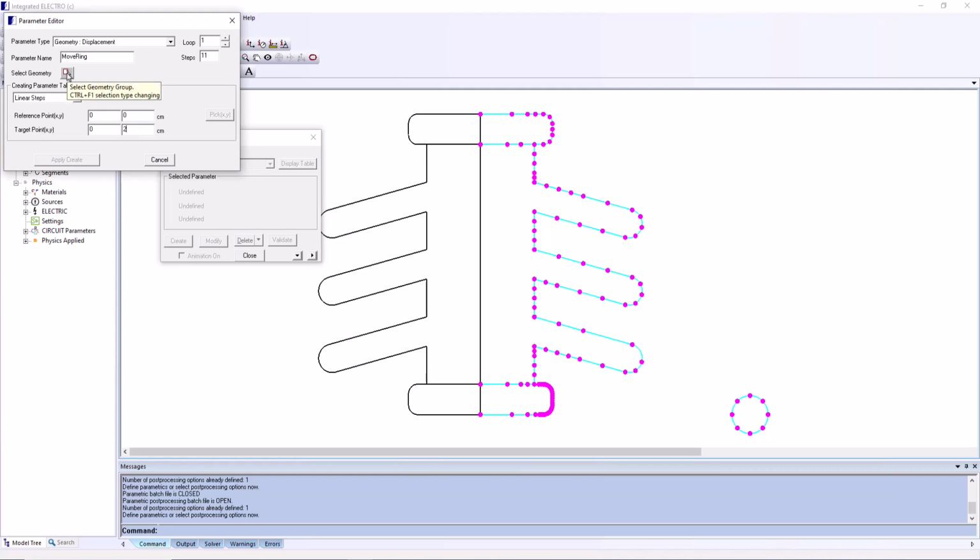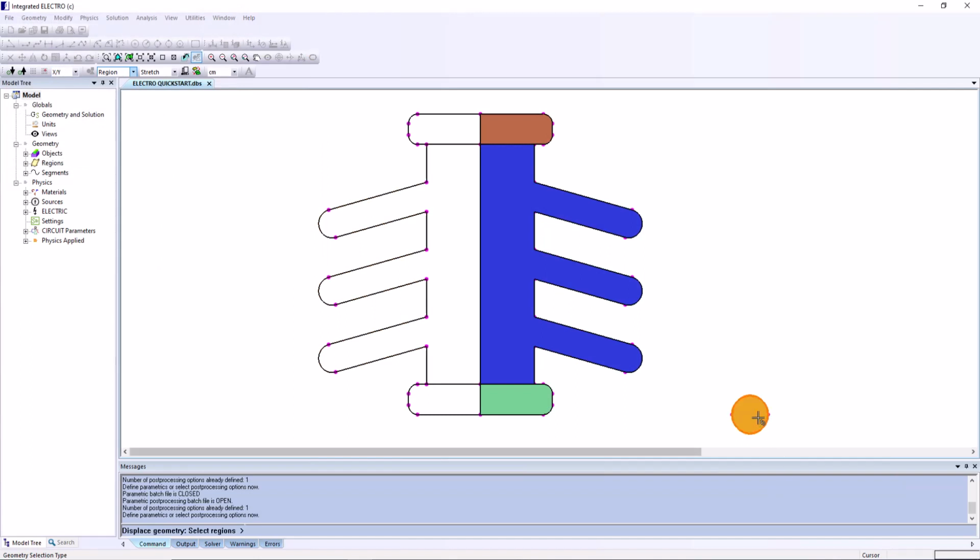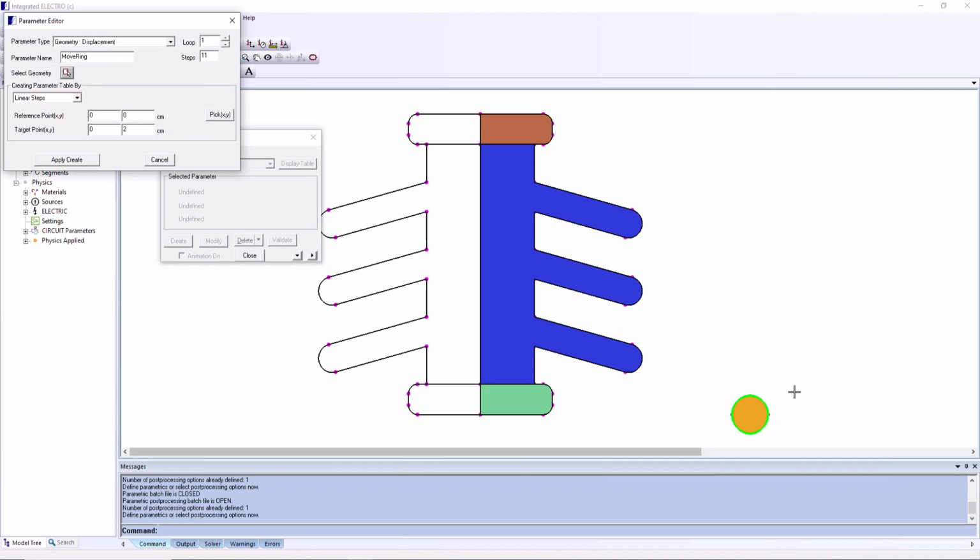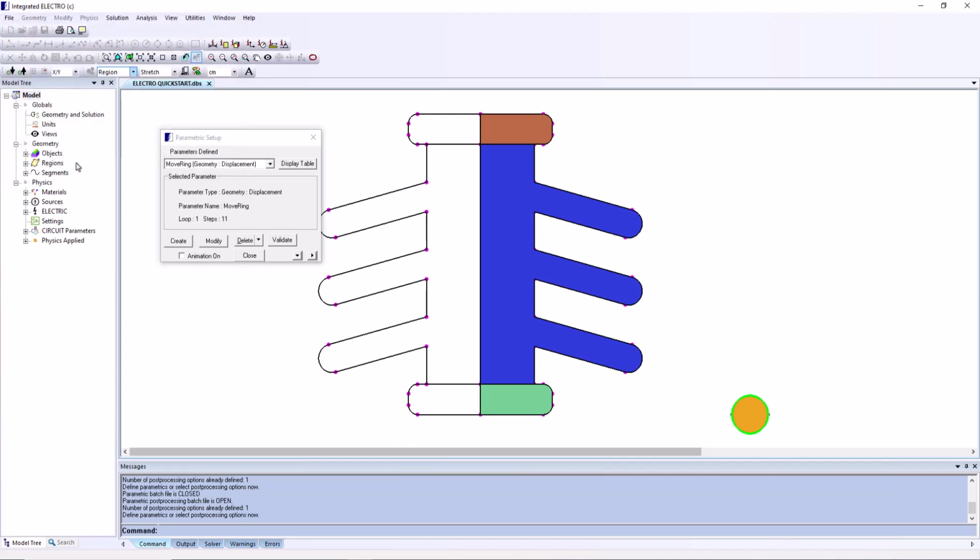Left-click the Select Geometry button. The dialog will close while you select the geometry. Either use Region or Object Selection and left-click once to select the ring. When the ring highlights green, right-click to End Selection. The dialog will reappear, and the ring will appear green to indicate it is the geometry to which the parameter will apply. Left-click the Apply Create button.